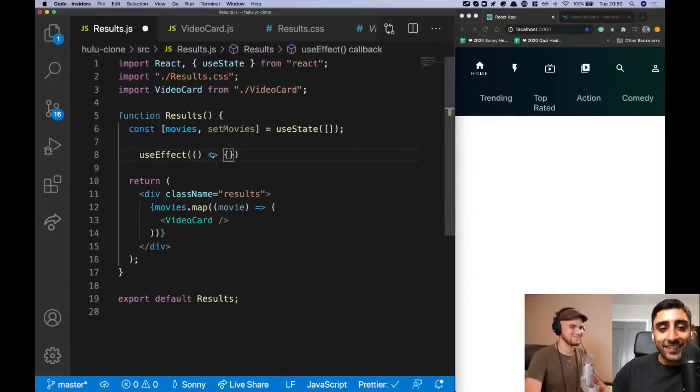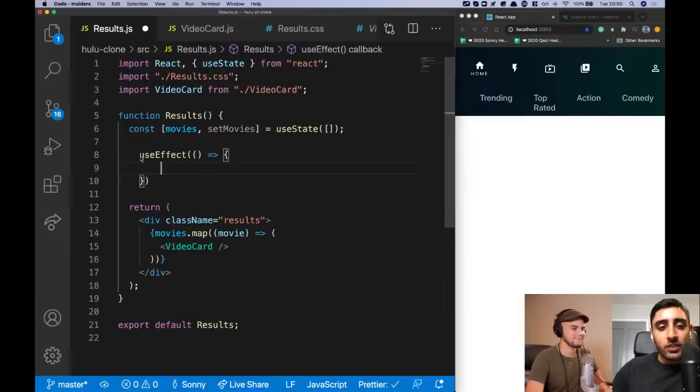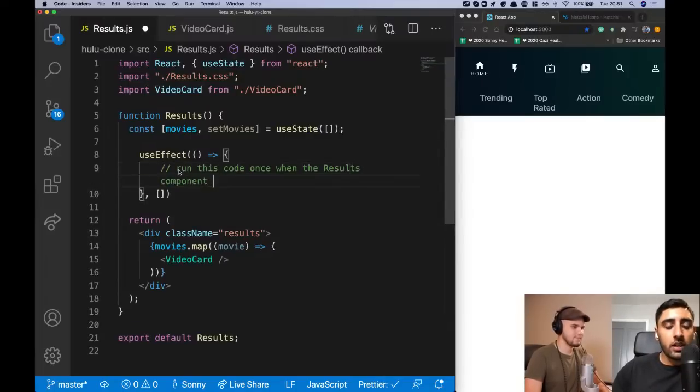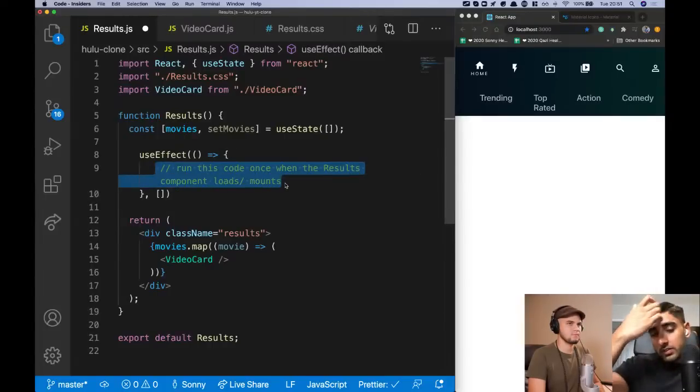Oh, yeah, exactly. So now useEffect takes a function, right? And it takes something called dependencies. Now, inside of here, if we leave this blank, what this is saying is run this code once when the results component, or whatever component you're inside of, loads, or mounts. So once it loads or mounts, run this code once. So it doesn't do it after that, right? It only does it then.